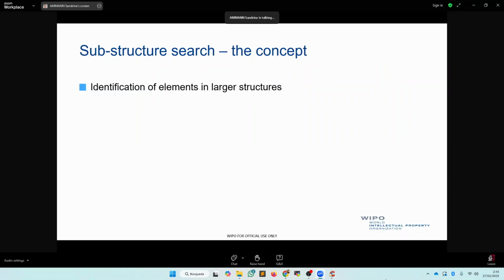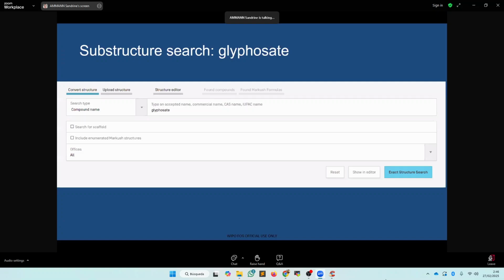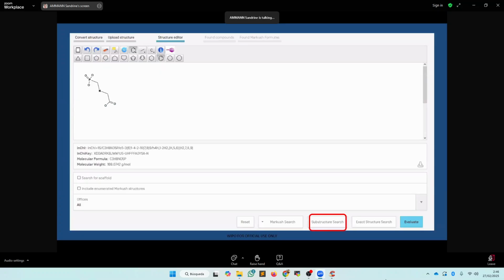Now, the second way to search in PatentScope is using the substructure search. This allows you to identify specific elements within larger chemical structures. Let me show you an example. I started with a compound name here, and then to find the substructure search, you have to go to the Show in Editor. And at the bottom, you have the substructure search button.